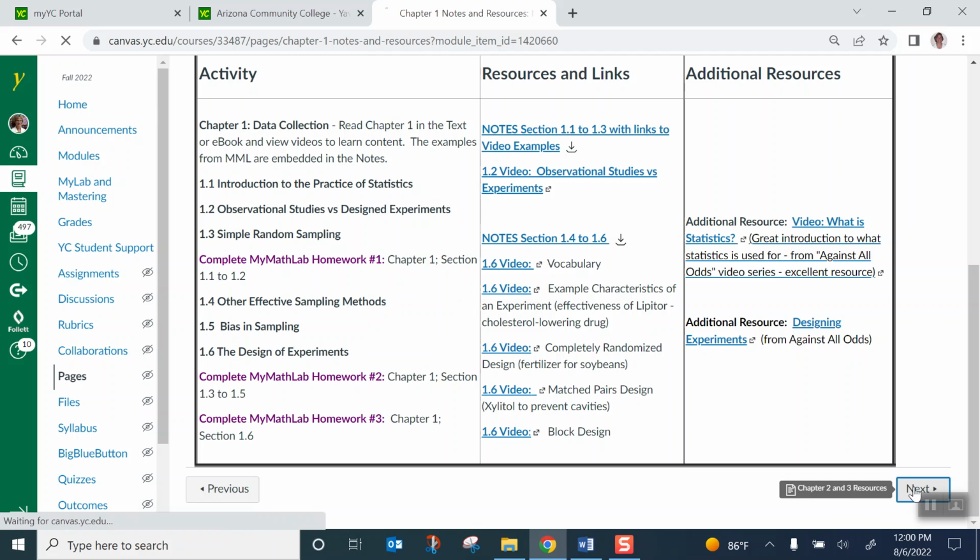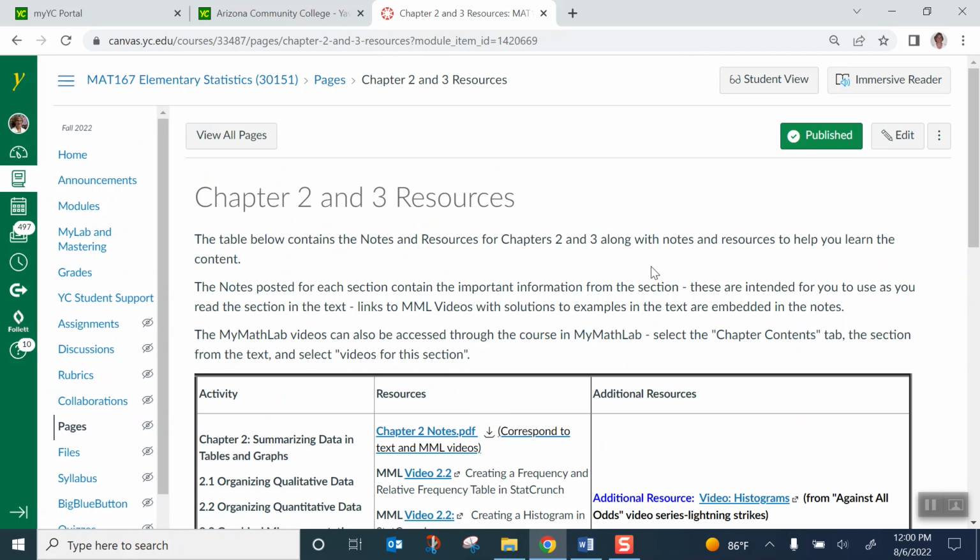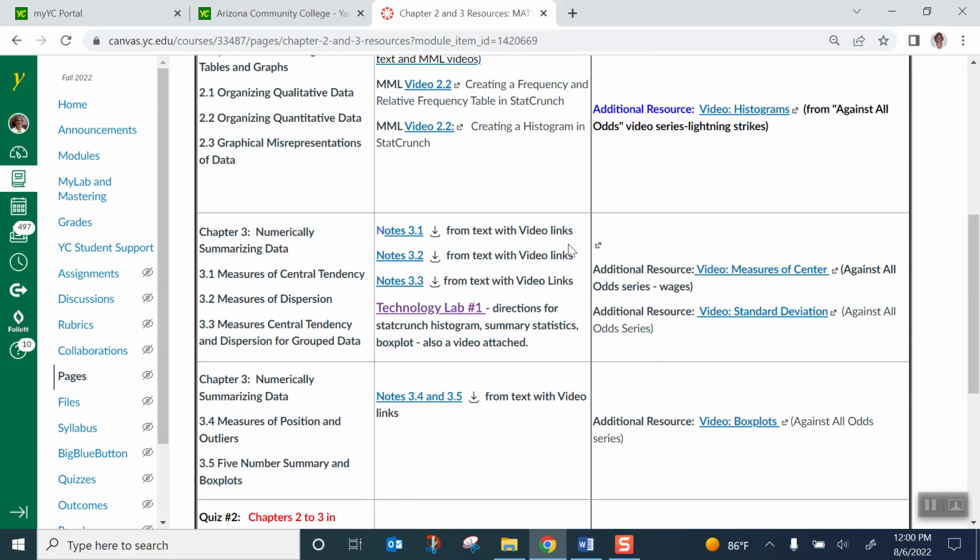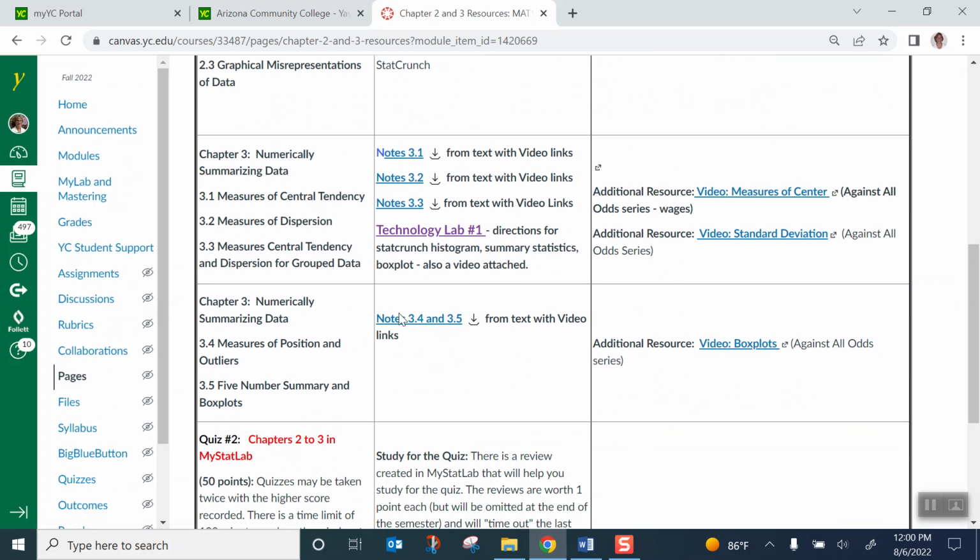Let me get to the next section. These are your chapter 2 and 3 notes and resources. Let me download one just to show you what's in there. When it says notes 3.4 and 3.5 from text with video links, I'm going to download that.